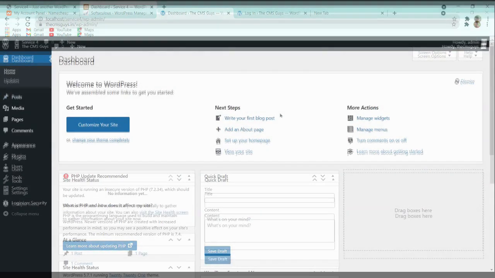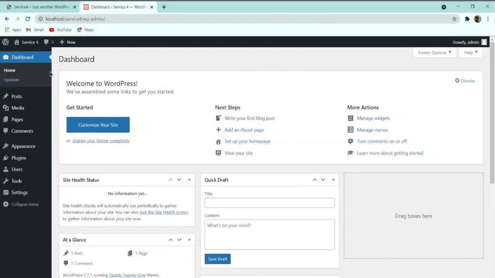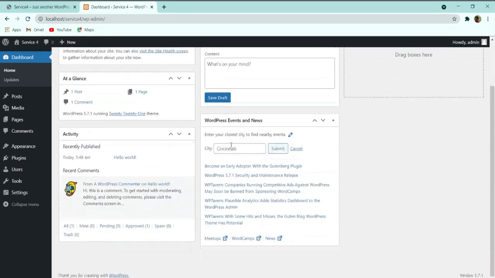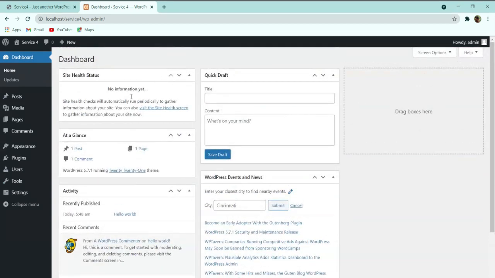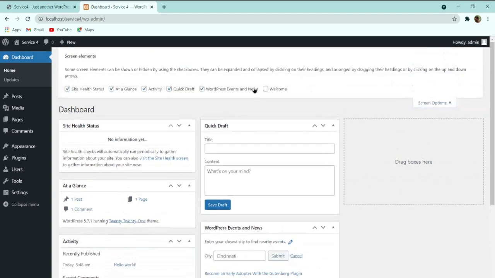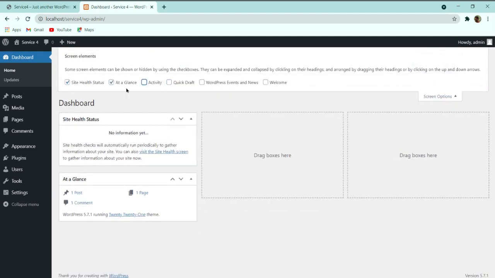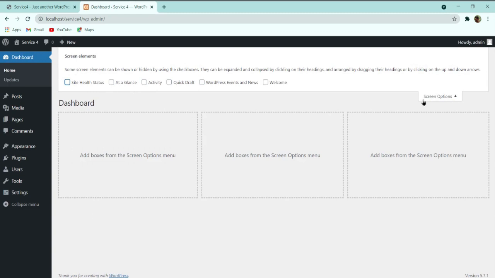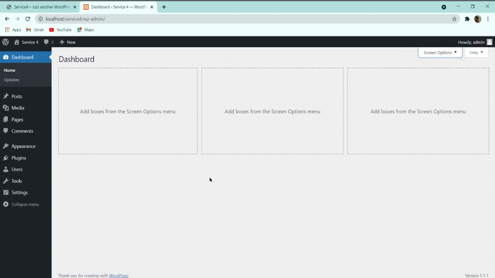So now let me tell you quickly what is present in the dashboard. You don't need these, like site health and at a glance. So first of all, to clean this up, on the right-hand side you get screen options. Simply click on screen options and untick all those things, because they are not necessary. Now you can see your dashboard looks very clear.